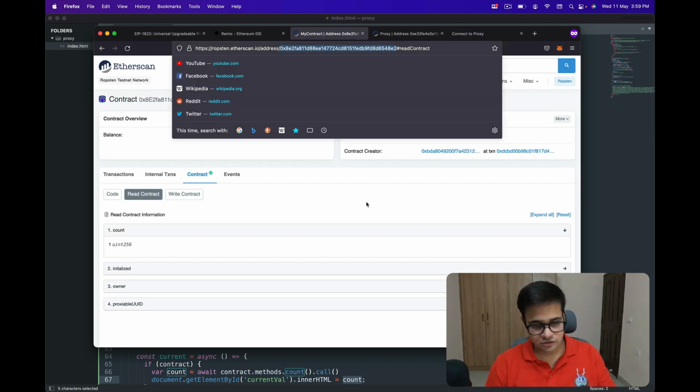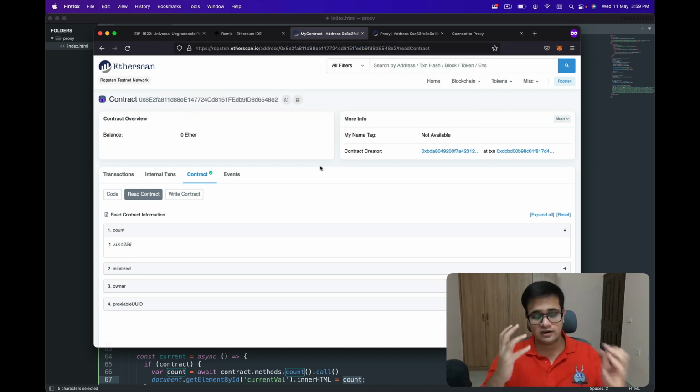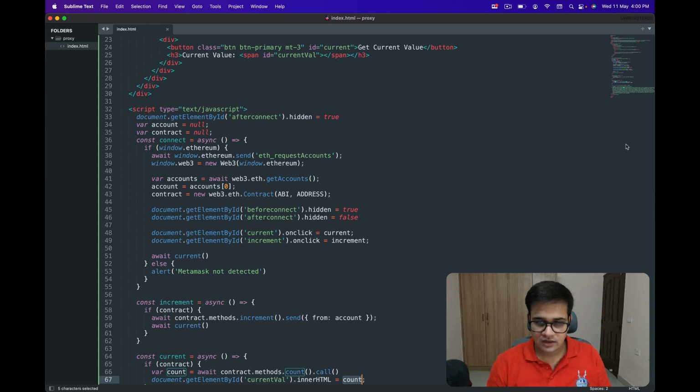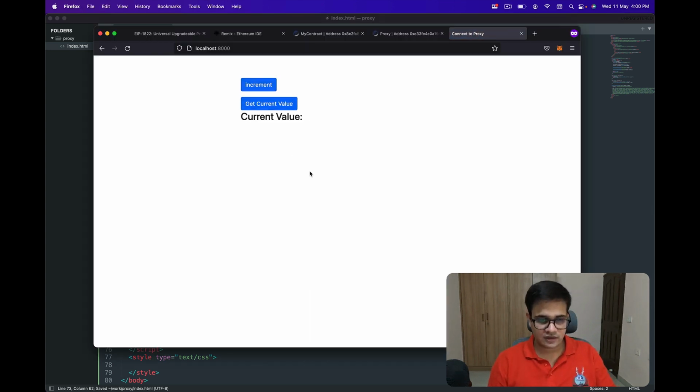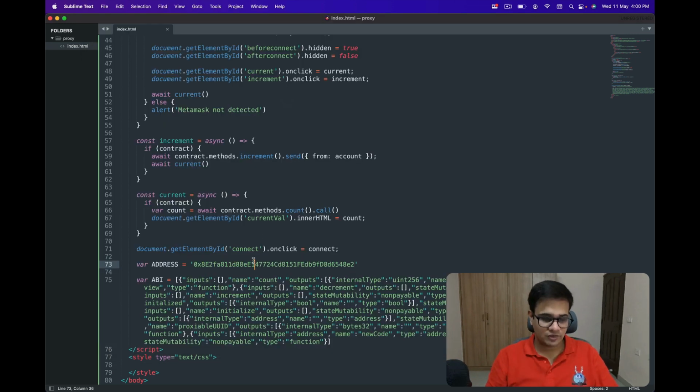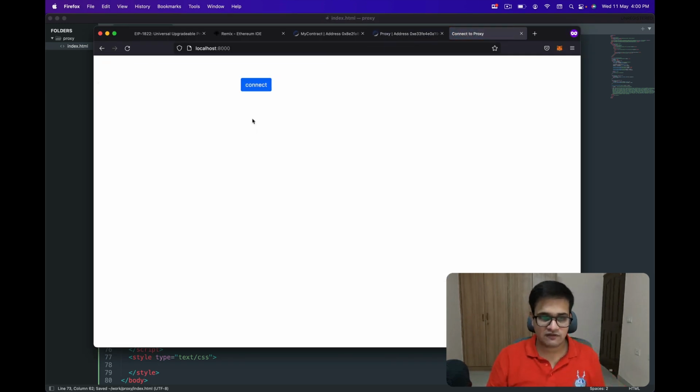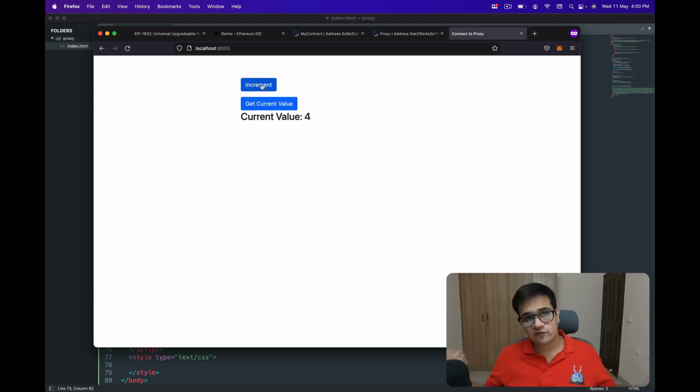Now another thing, just to show you that my contract is working independently, what I'm going to do is copy my contract's address, and in the proxy, in the HTML, I'm going to paste my contract's address over here and then hit refresh and connect. This time the current value is 1 because now it is directly asking my contract and its state. But if I go back to the proxy smart contract and save and refresh and connect, now it's at 4. So proxy has its own state, my contract has its own state. When we are interacting with the proxy smart contract, we are only changing the state of the proxy smart contract, not of my contract.